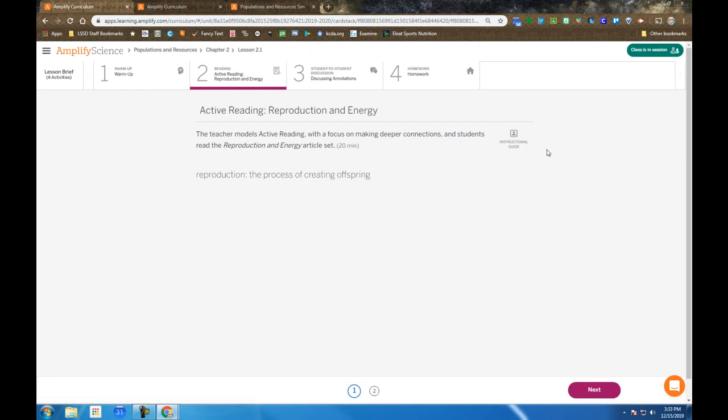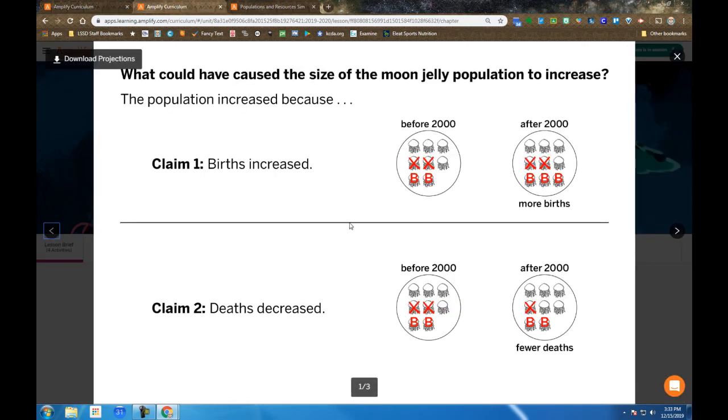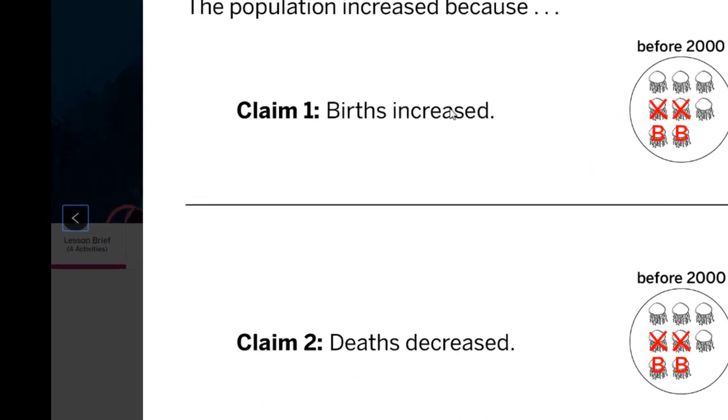When finished, move on to step 2, in which they introduce you to the term reproduction, or the process of creating offspring. We're going to take a look at one of the projections here related to what you did in lesson 1.4. So we have moon jelly population. In claim 1, births increased. In claim 2, deaths decreased. And which of these claims might have caused the population to go up, which is the chapter 2 question.